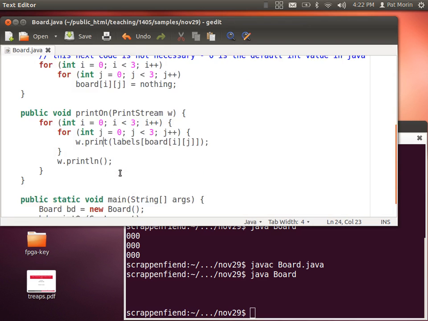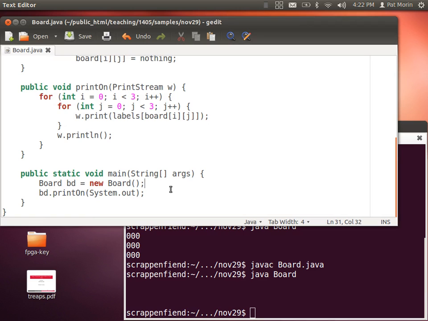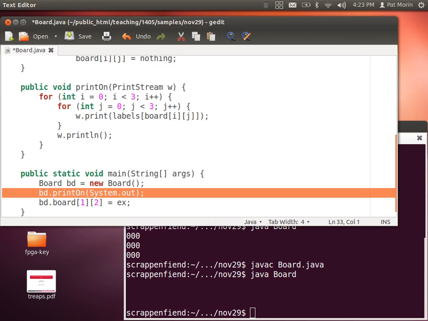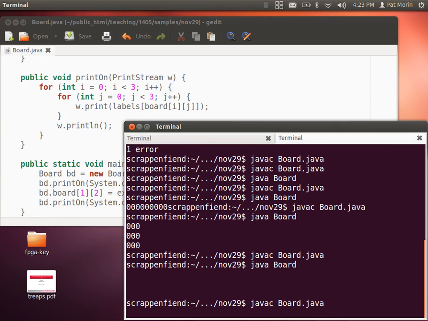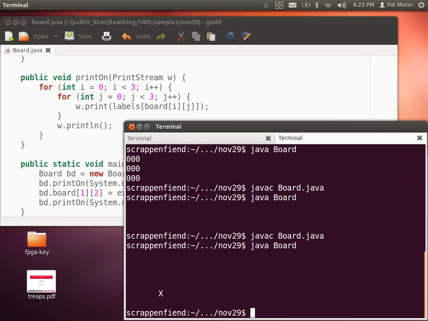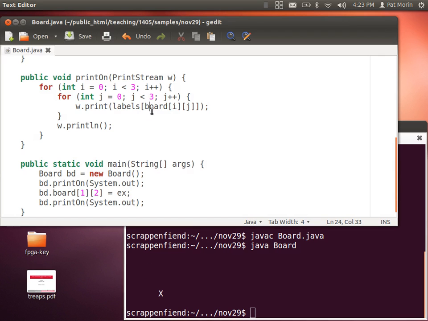Now it prints nothing because the whole board is blank. But we could test it a little bit maybe and say, let's say bd dot board at 1, 2 is equal to X. And then print it again. And then looks like that X is in the right place.